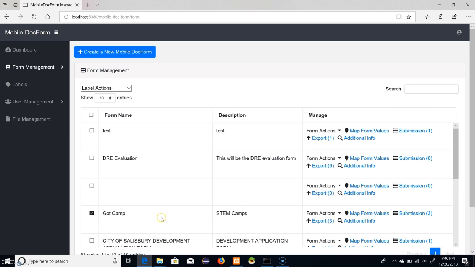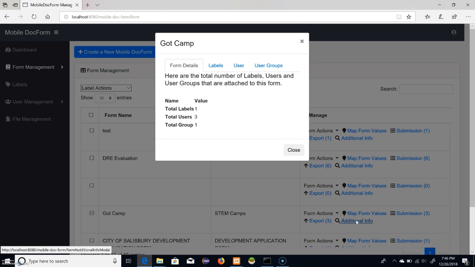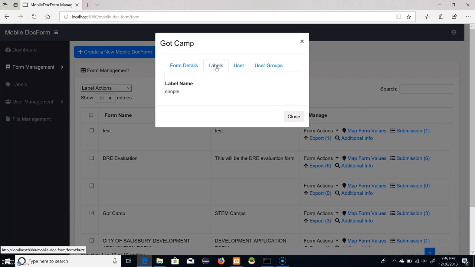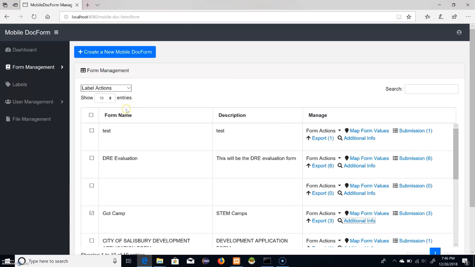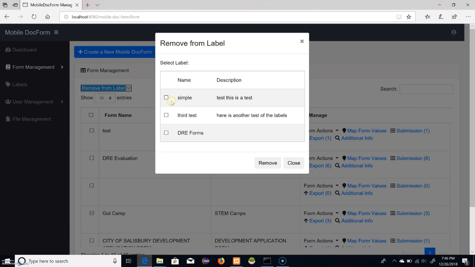Actually, before I do anything, what I'm going to do is look to see what labels are currently applied to this form. So if you look at the Got Camps form and you click on labels, you can see that it has the label simple. So if I close here, I can actually remove that label from that form. So I'm going to click simple. I want to remove it.